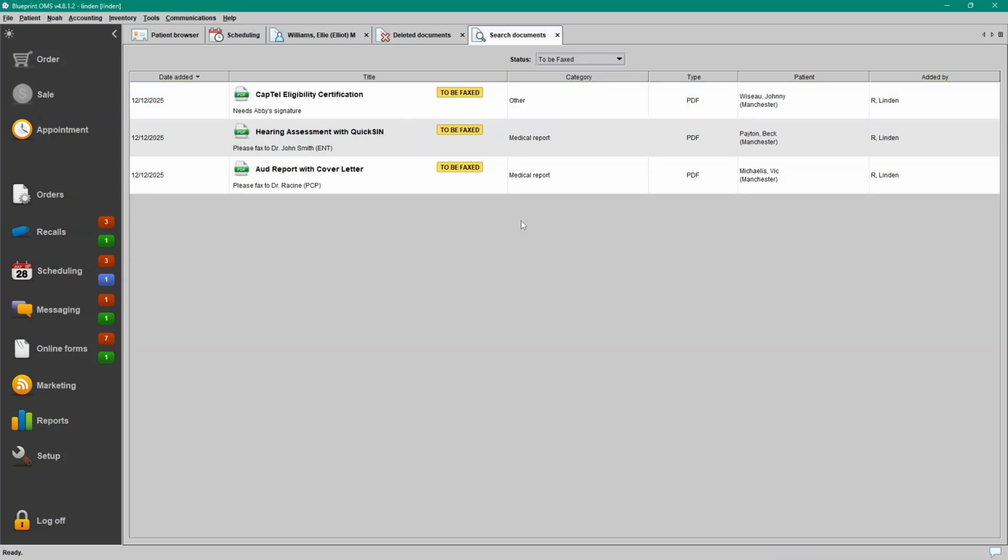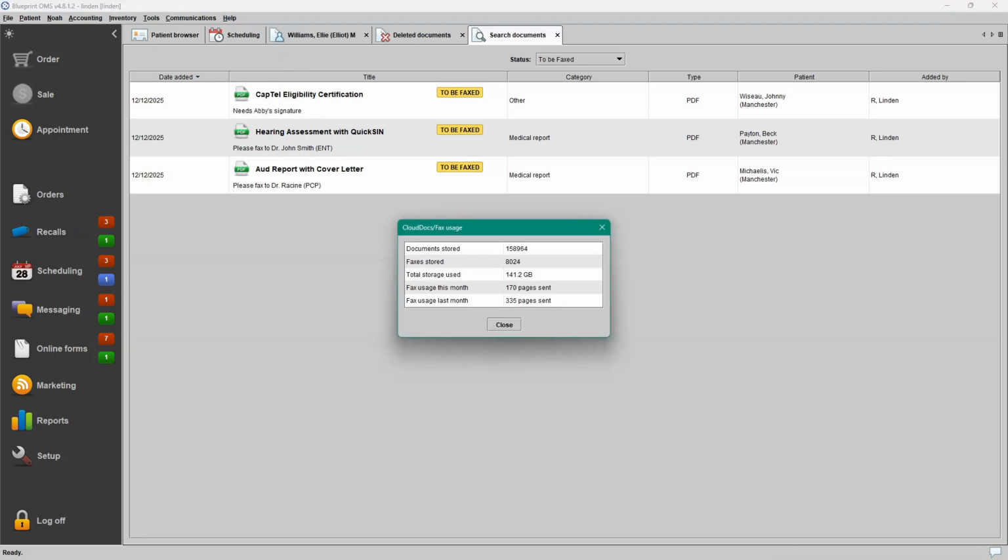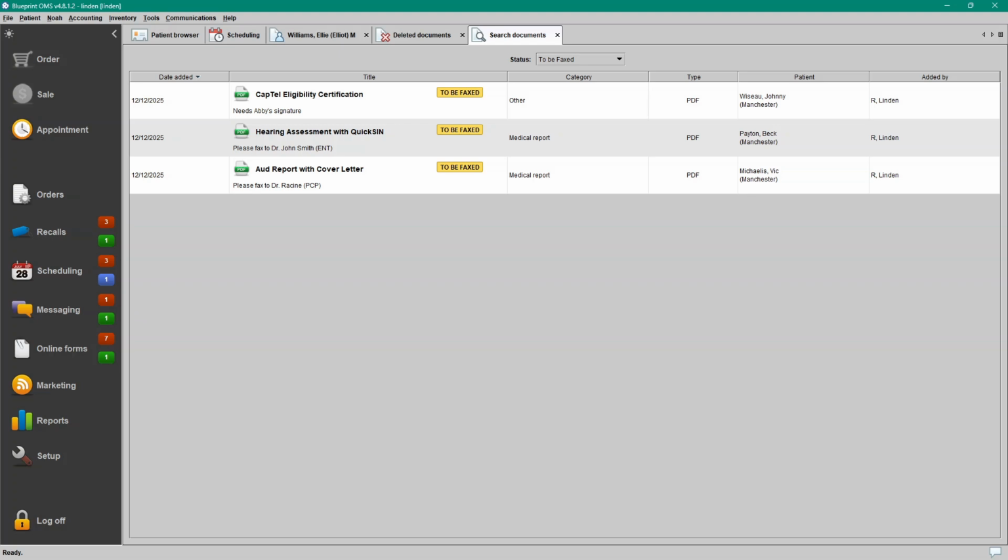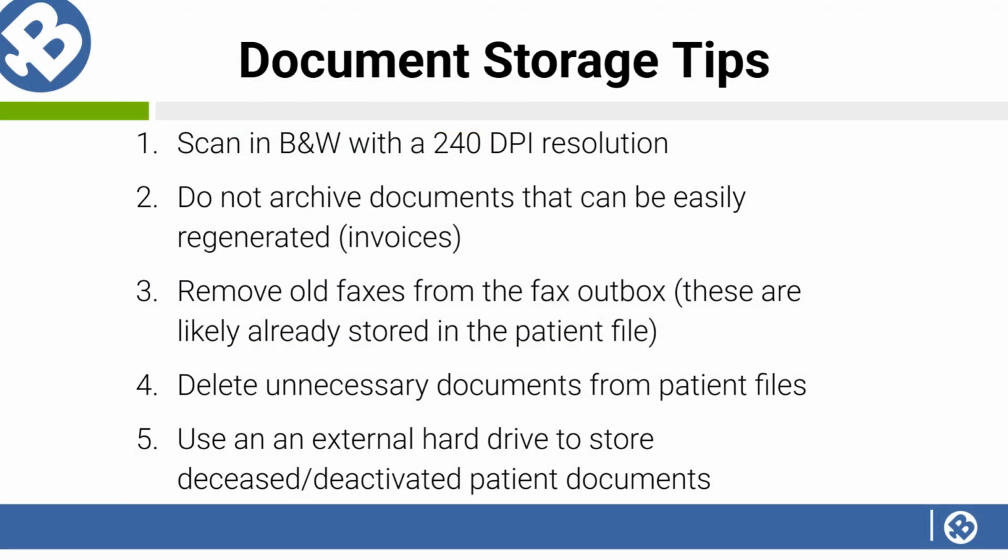If you'd like to see information regarding document storage used, you can do so from the Help dropdown by selecting Cloud Docs/fax usage. There are several things you can do to minimize document storage use. Our tips are on the screen now.